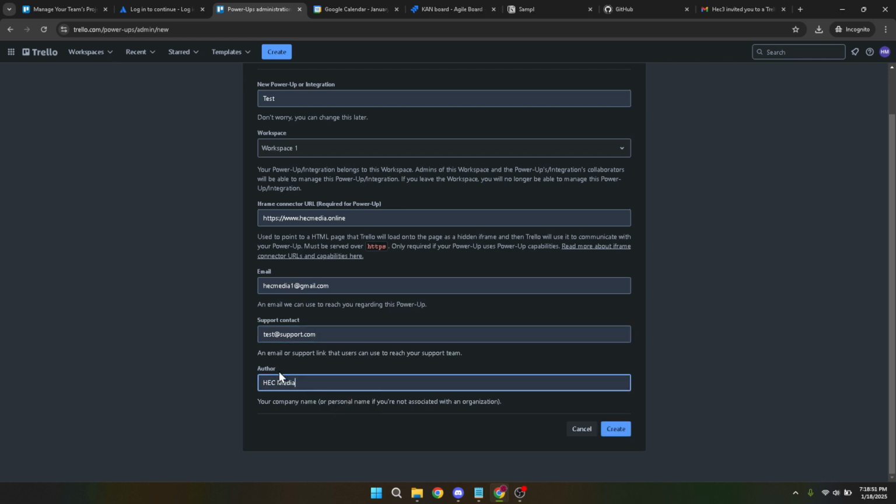This is crucial because any errors here might cause issues later down the line when you try to use your API key or integrate your power-up with other systems. Once you're sure everything looks good, go ahead and click on the Create button.